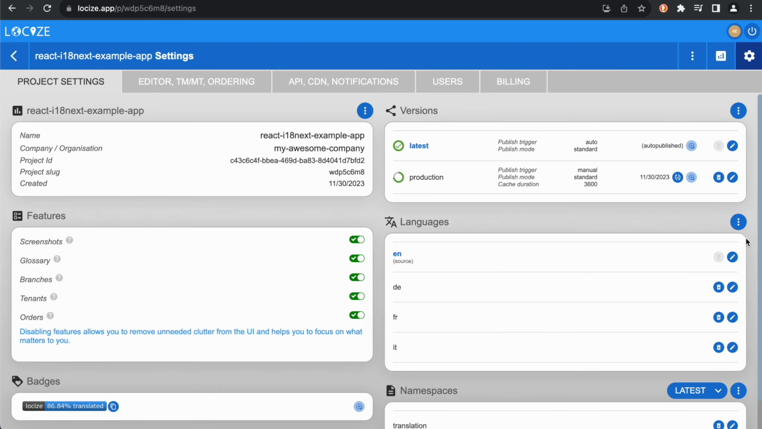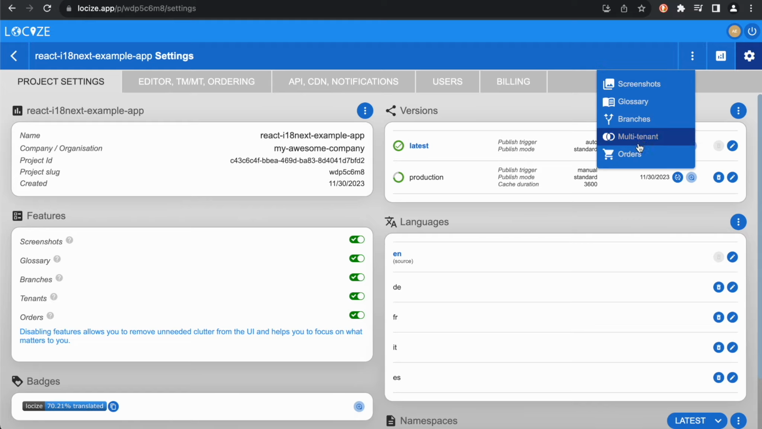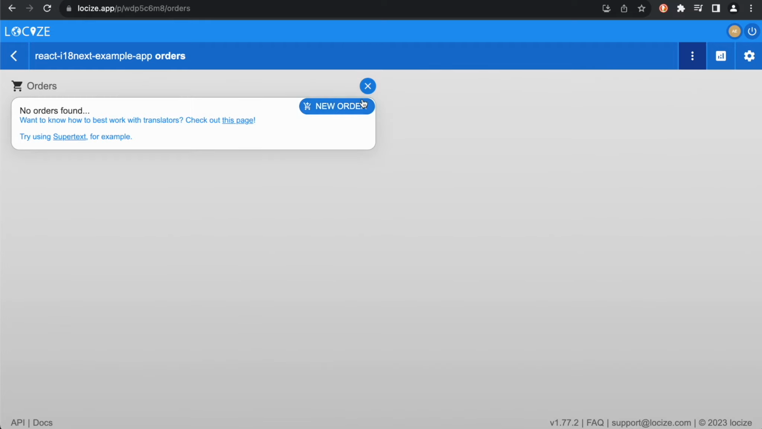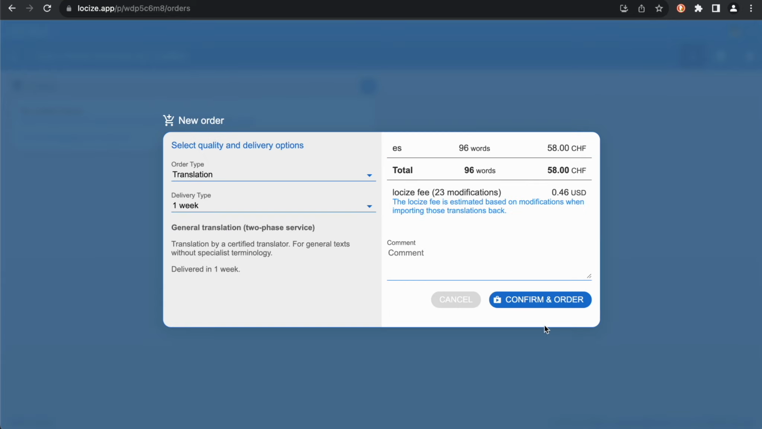Let's add a new language. Then navigate to the Orders page and click New Order. Choose the desired languages and namespaces, check the other options, and get a quote. Check the outcome and confirm the order.